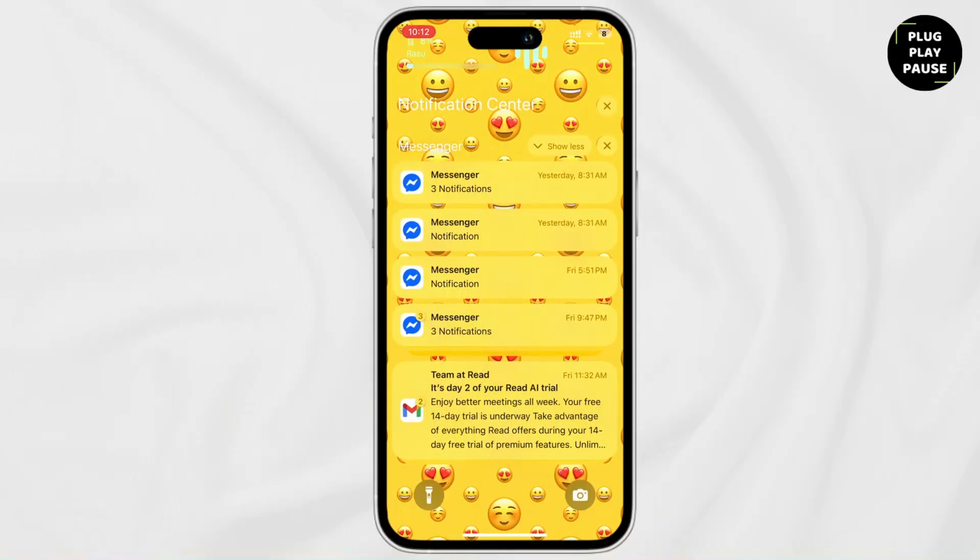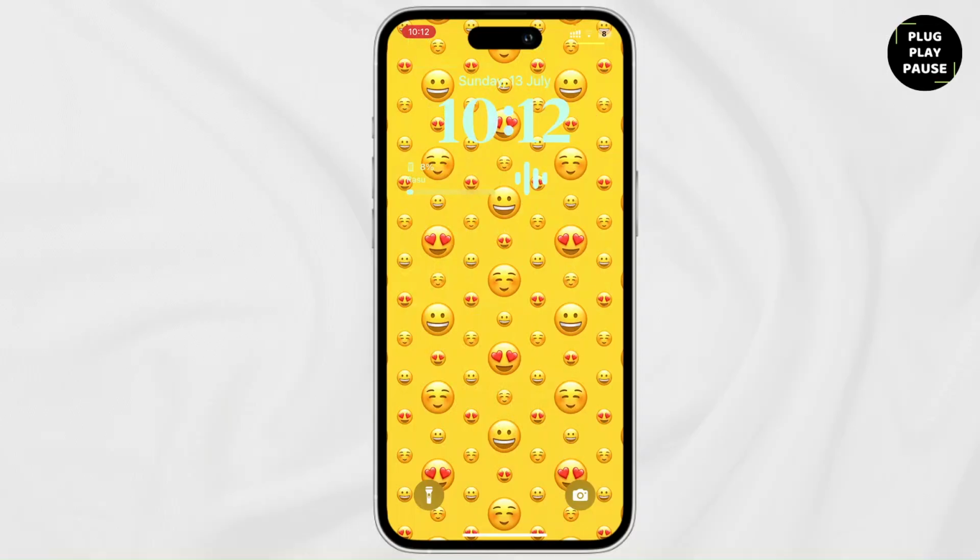Now, if you want to clear all the notifications at once, you can see a cross icon. You just have to tap on the cross icon and then tap on clear. And there you go, all the notifications have been cleared.